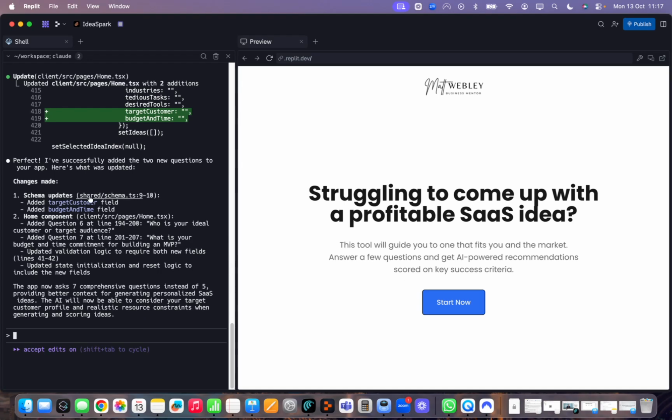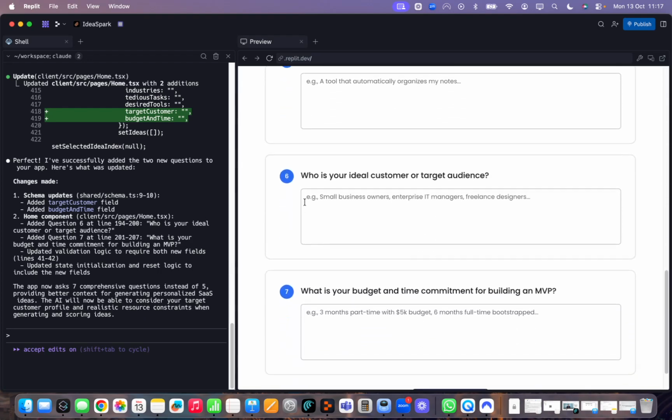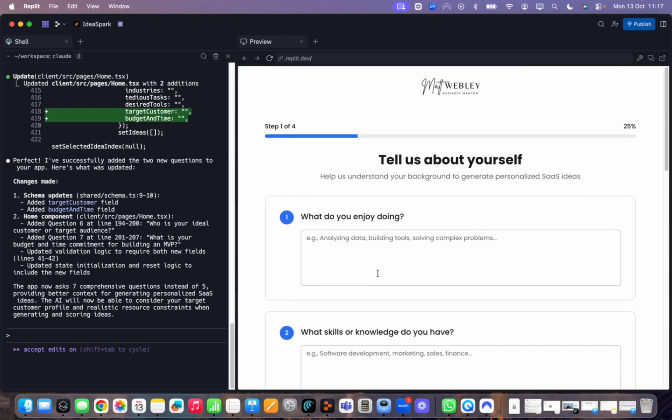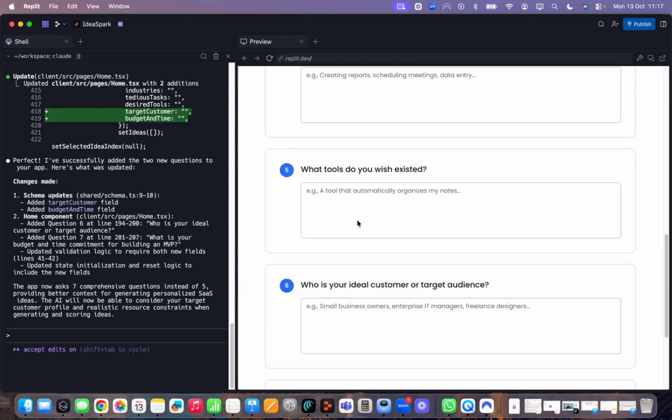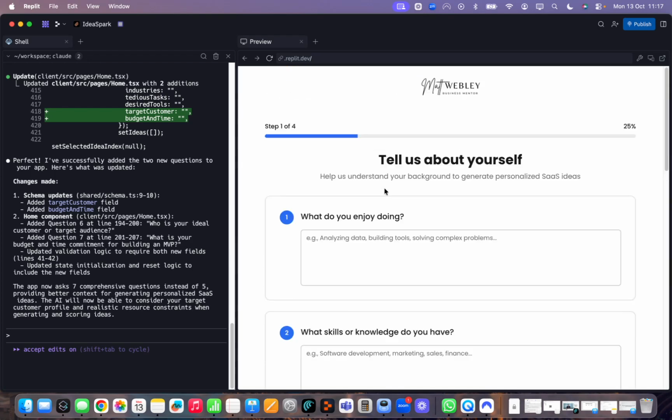So it says the changes have been made. So I'm going to click start now and hopefully there is 6 and 7 questions. So there we go. So now you can see that Replit is now using Claude Code to do the coding. So it's taken over. So is your ideal customer target audience. So does it work is the question. So let's just go through it.